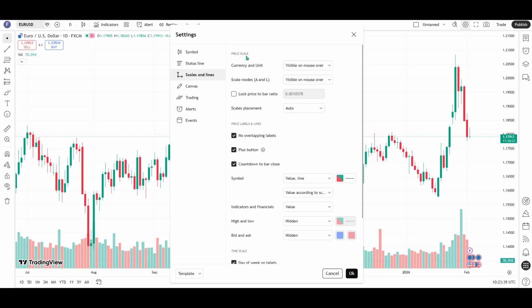In the window that appears, move to Template. You'll find this section at the bottom left of the settings window. Templates are collections of appearance preferences, things like colors, grid lines, session breaks, candle styles, and more. By using templates, you can quickly switch between sets of looks or restore the default one.